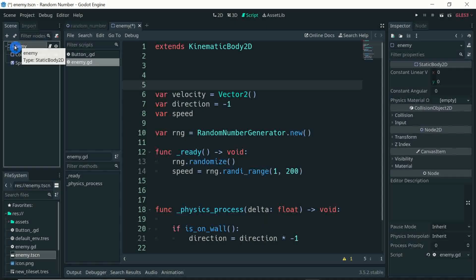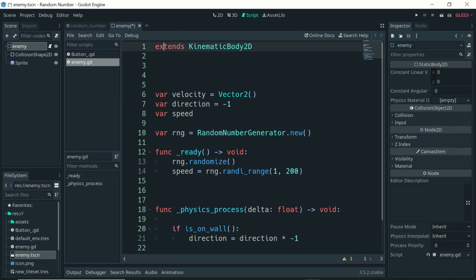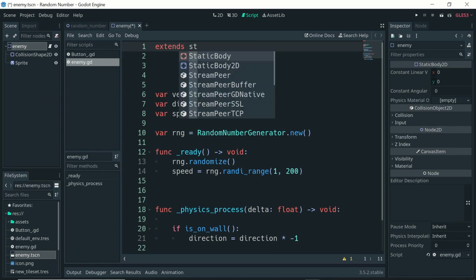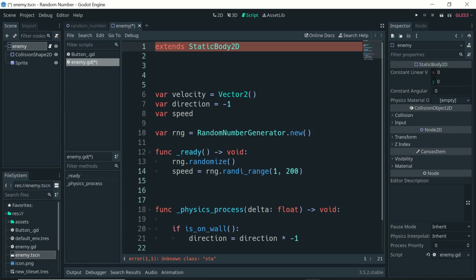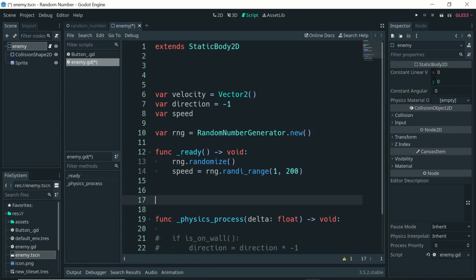But there is one more thing to consider. If your object already has a script, as in my case, then you have to go to your script and change the keyword extends to static body 2D. Because the extends keyword determines what node functions are available to you. This class now refers to the functionality of static body 2D.